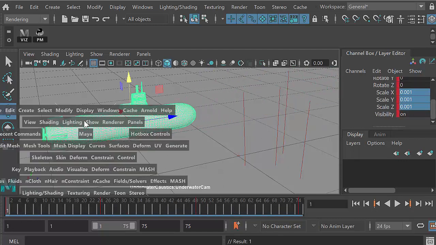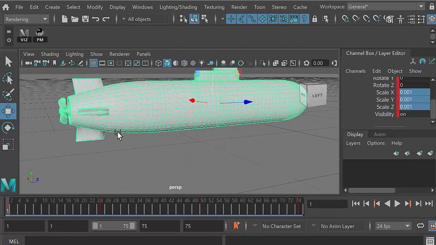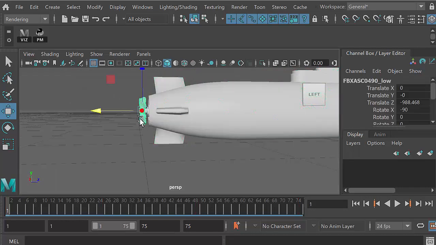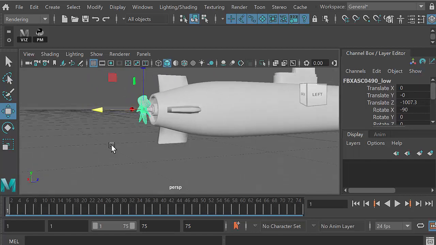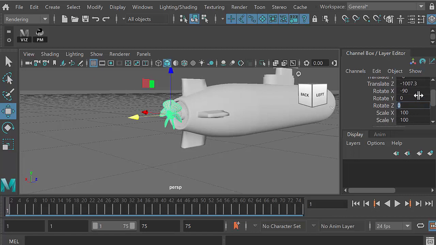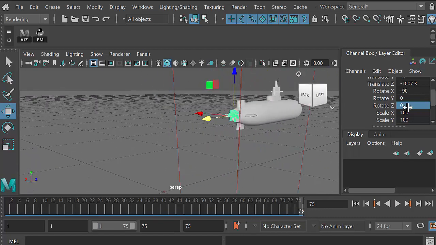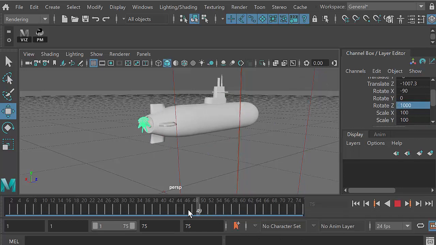And we can also animate the fin at the back. So I can take this little fin here and just select that. Let's just move that out a little bit so it's a little bit more obvious. And let's see, if I go to rotate Z and type in 1 at frame 1, and then at the end, frame 75, let's type 1000. And just see what that looks like.